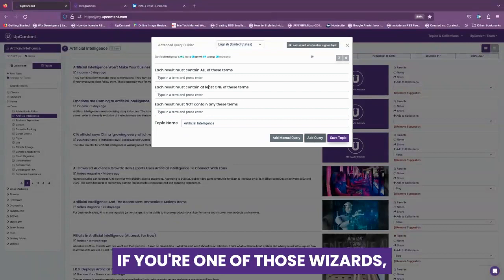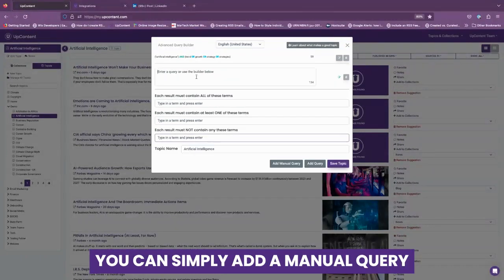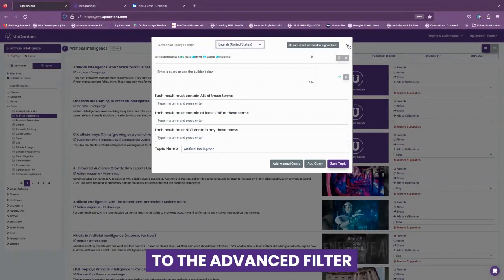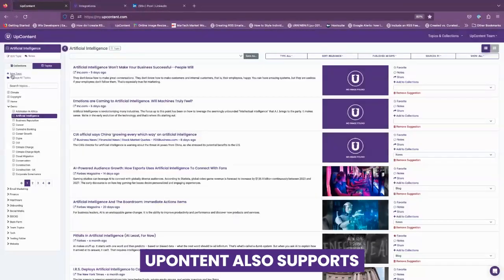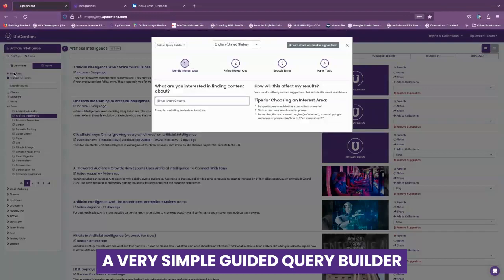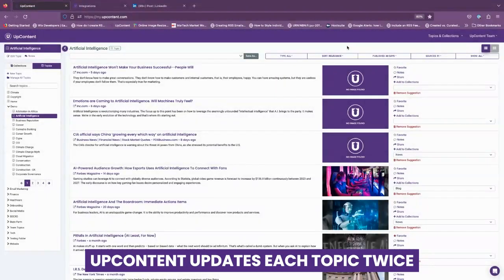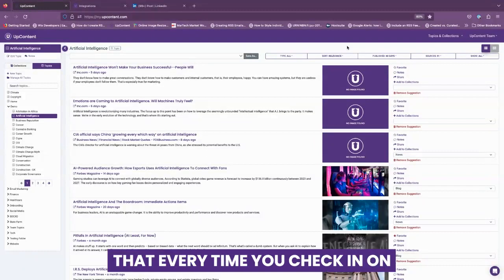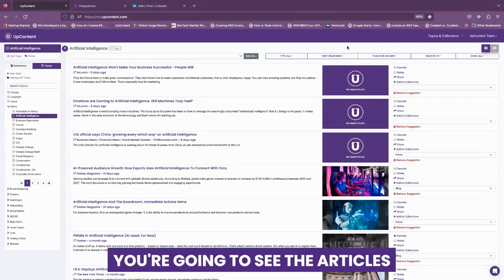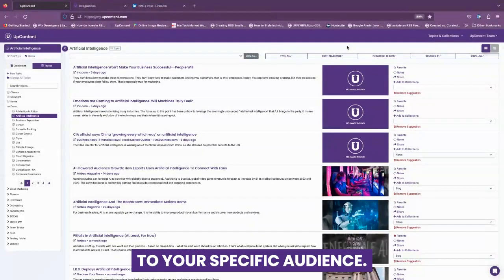If you're one of those Boolean wizards, you can simply add a manual query and type it out yourself. In addition to the advanced builder that you're seeing here, UpContent also supports a very simple guided query builder that just prompts for questions and answers. UpContent updates each topic twice a day to ensure that every time you check in on your topic, you're going to see the articles that are freshest and most relevant to your specific audience.